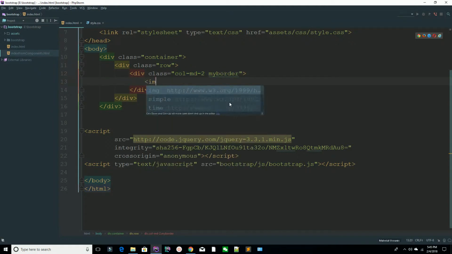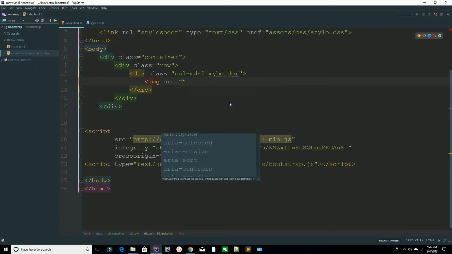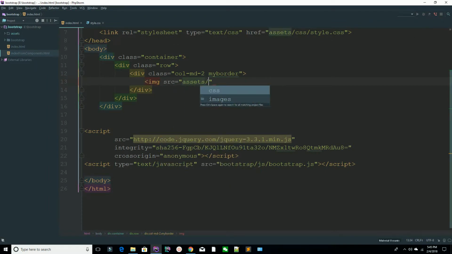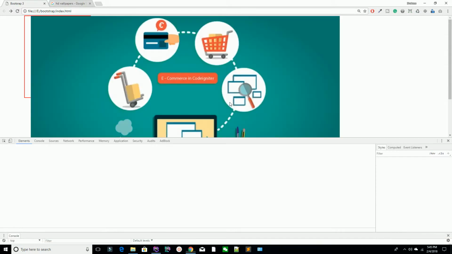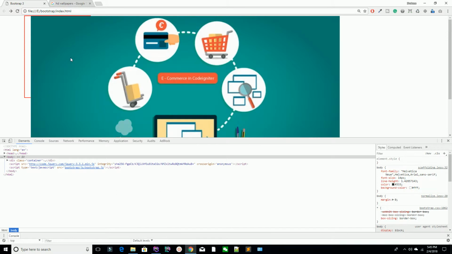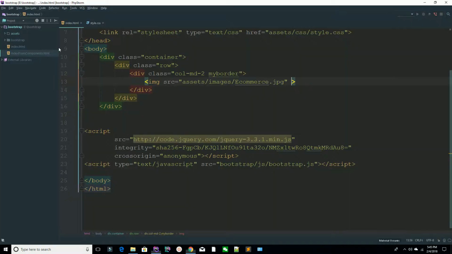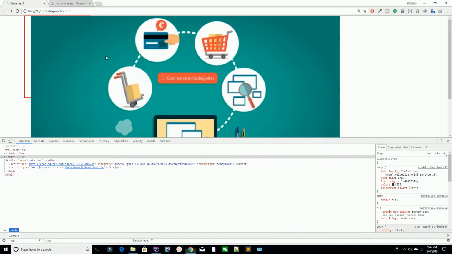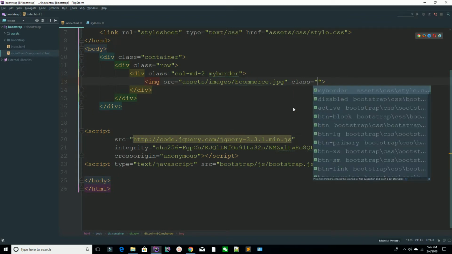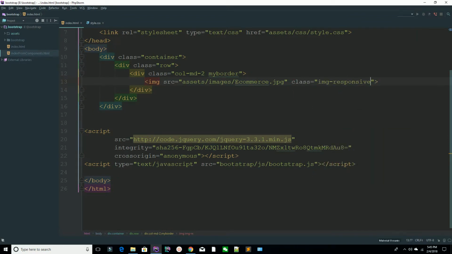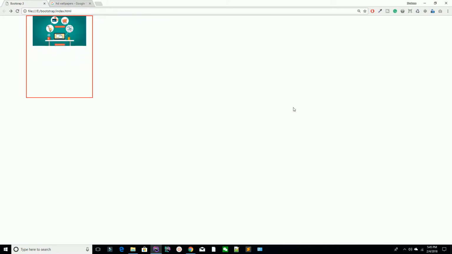So I need to add the image which we have just downloaded. I'm saying go to the assets folder, go to the images folder, and go to the e-commerce folder. You have attached the image file. Now you can see you have a column of 2, but you have a large image. So how can you manage this? You just need to add a class, image responsive. Go to your page, refresh the page. Now you can see you have successfully added an image inside your 2 column.